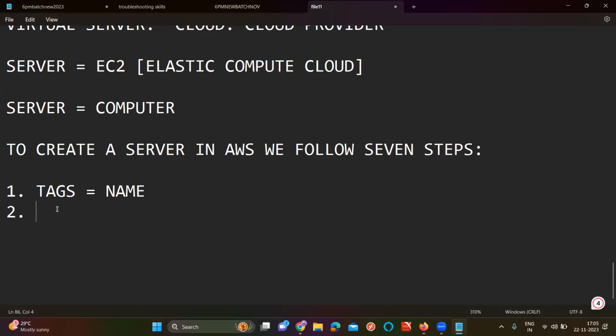So for that purpose, here I am going to install the operating system. Installing the operating system means AWS people have already installed the operating system in one place. That is what I call an AMI.